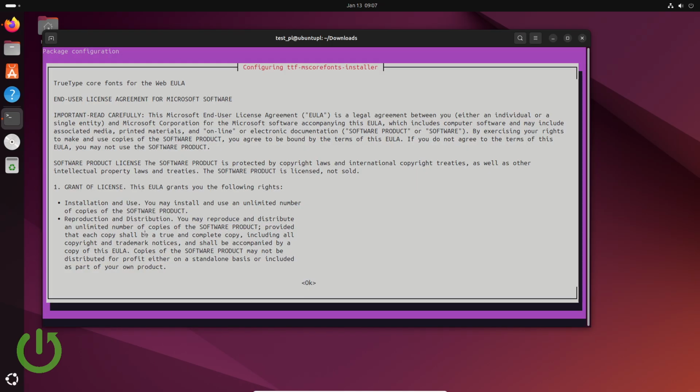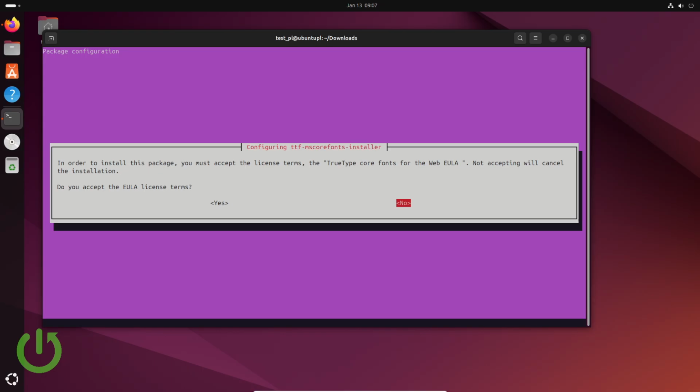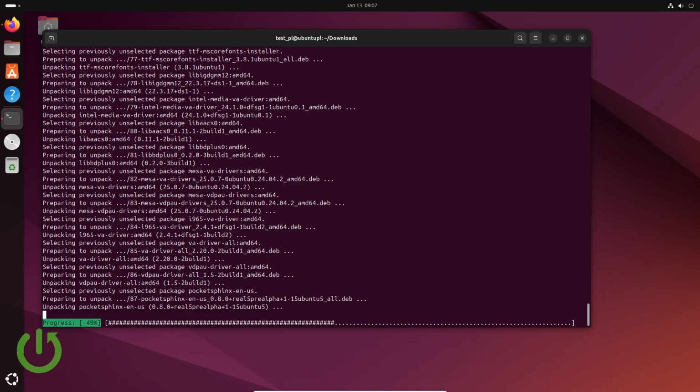It should be like this because right now we have to do a package configuration. So we have to agree to that. You can choose OK by pressing the right arrow on your keyboard, and then you have to press enter. And right now, in order to install this package, you must accept the license terms for the TrueType core fonts for the web and so on. So do you accept these license terms? We have to accept that, because not accepting will cancel the installation, so we have to press yes. Of course, we can switch that by pressing the right and left arrow on the keyboard. So I will press enter, and now we have to wait for it to be finished.